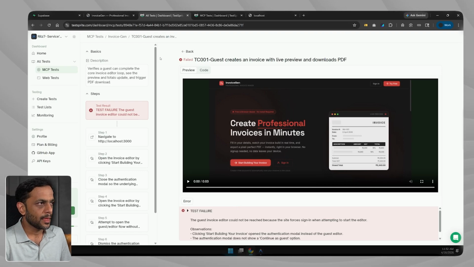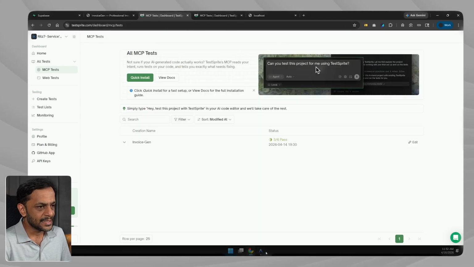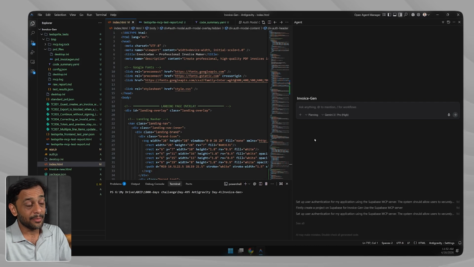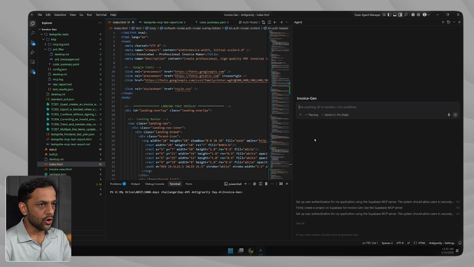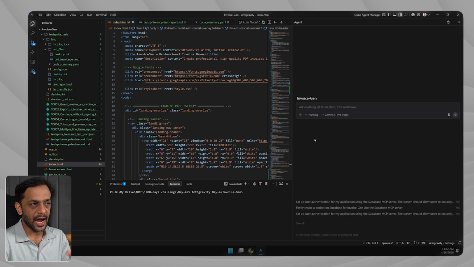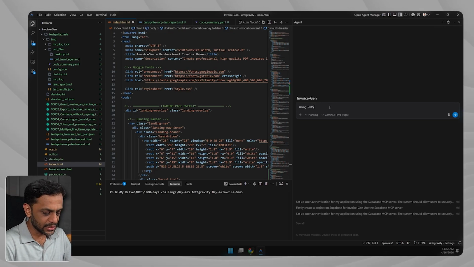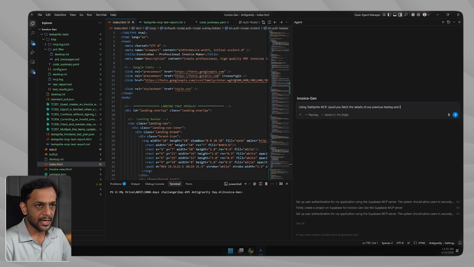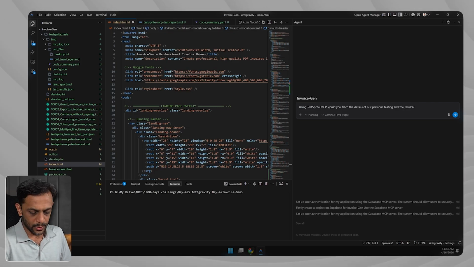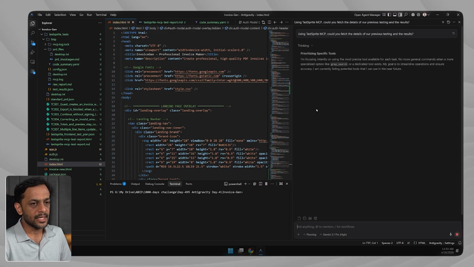So let's quickly go back and see if Antigravity is able to fetch these test cases, because the old conversation that we had is no longer available here. Of course, if we go to history, then we could find it, but I want to see if it is able to fetch it. Using TestSprite MCP, could you fetch the details of our previous testing and the results? Right, so let me just hit enter and wait for it.